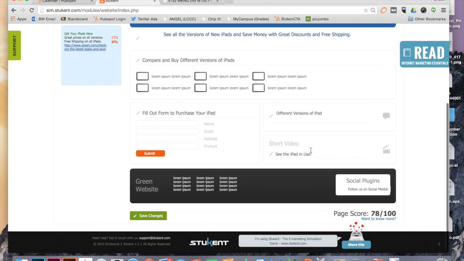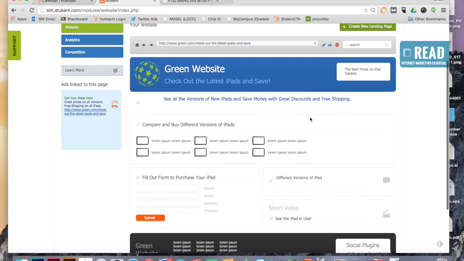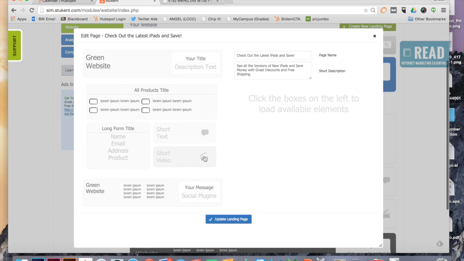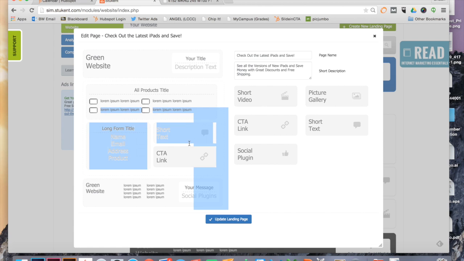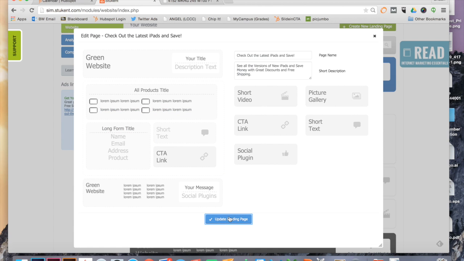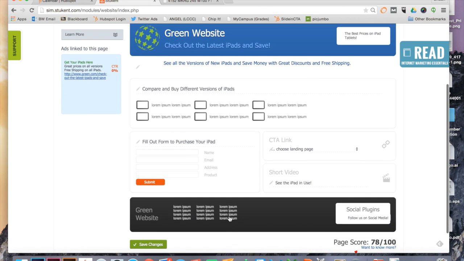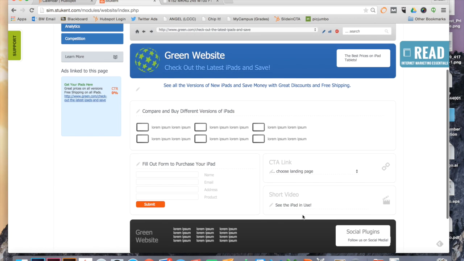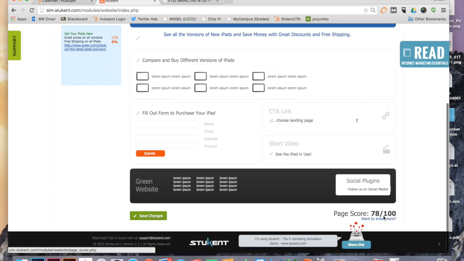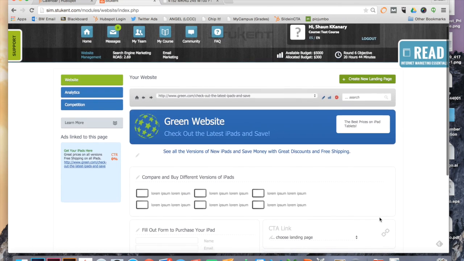It hasn't gone up yet, but maybe if I substitute something else out, that would be good. Short video. You know, maybe I put that CTA button back here. That seemed to work well and raise my score. Let's see how that did. 78. So again, you can play with this and do what you will to try to get that score as close to 100 as possible.